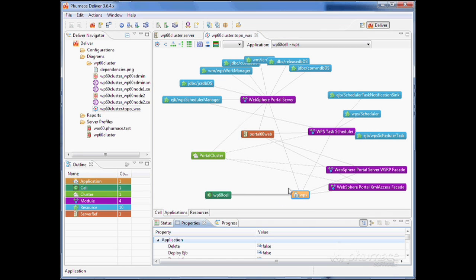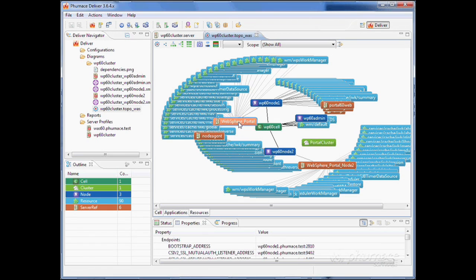We can look at the properties for each of these entities by opening this properties view at the bottom. And it shows the same information that's in the configuration snapshot, but here everything's linked together and you can navigate it all with respect to an application. Or you can look at it from the resources perspective.